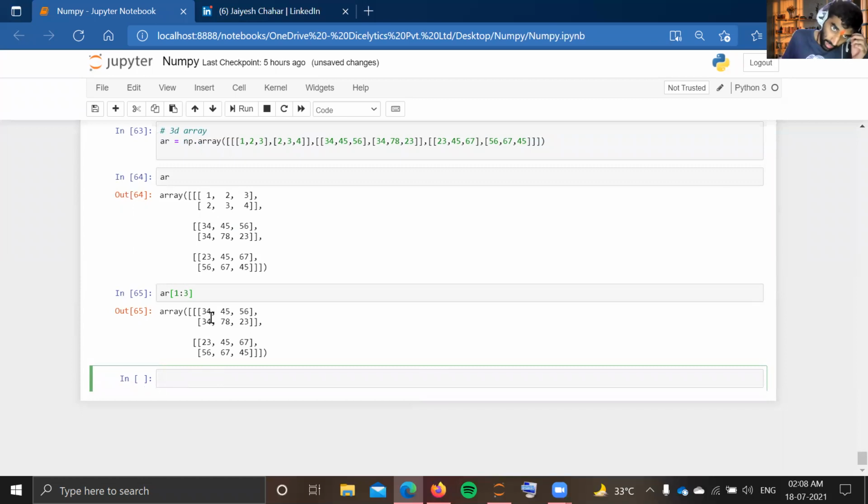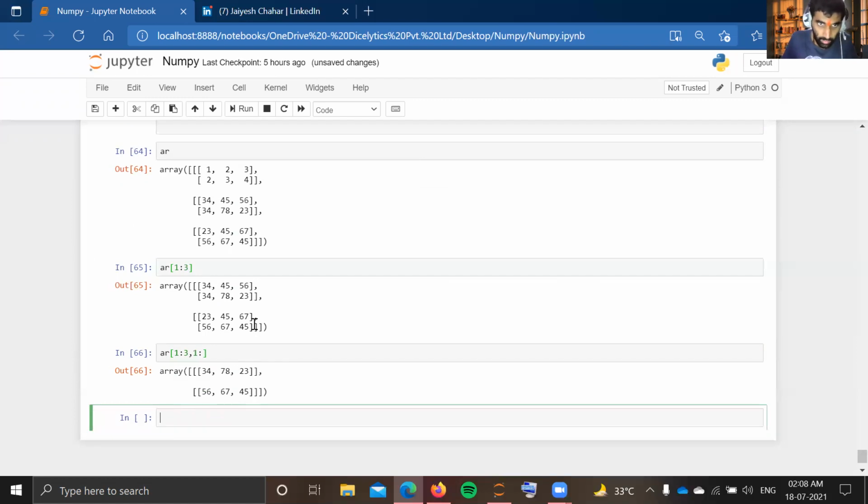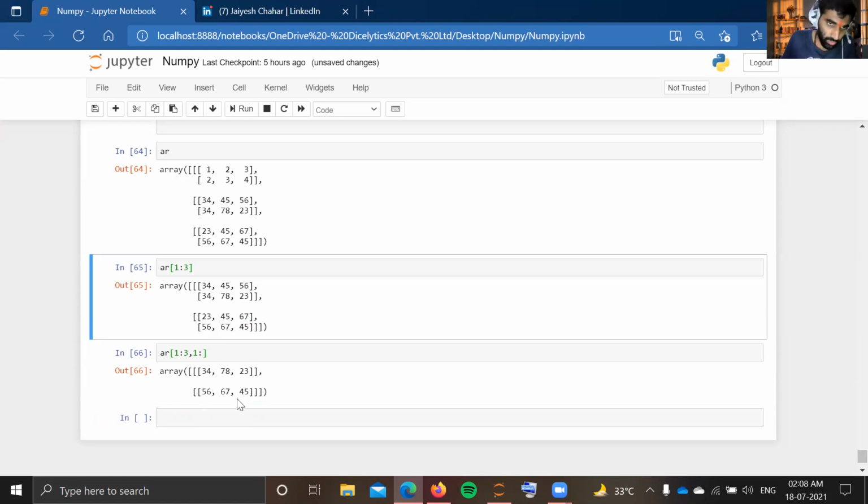Now from these two arrays, I want to extract the second row from both of these arrays. So I'm going to write AR[1:3, and when I give a comma, it will now take the row wise operation, that is, which row I want. I want to extract my second row. So I'm going to write it like this. Here you can see I have extracted my second row for each of these arrays: 34, 78, 23, and 56, 67, 45. These two rows have been sliced from my main array.